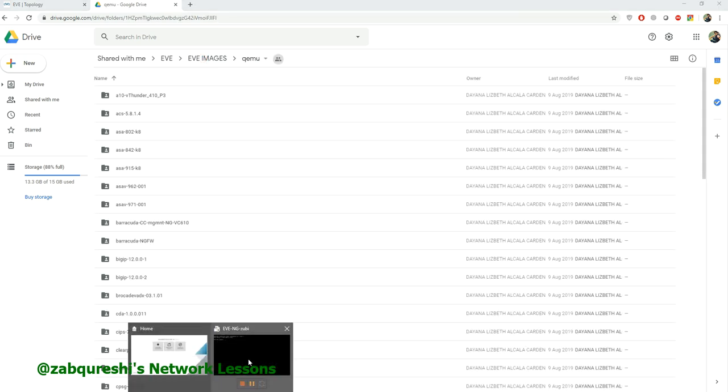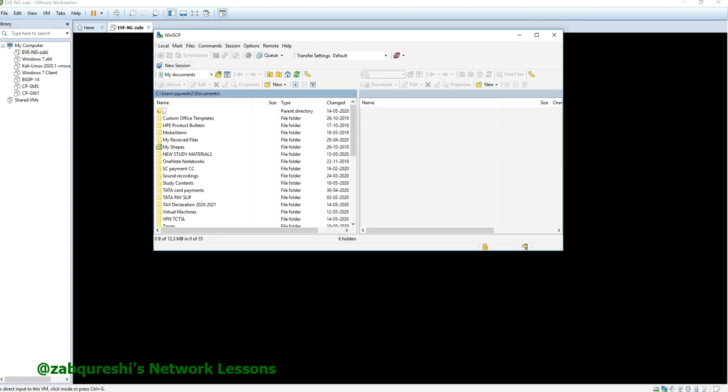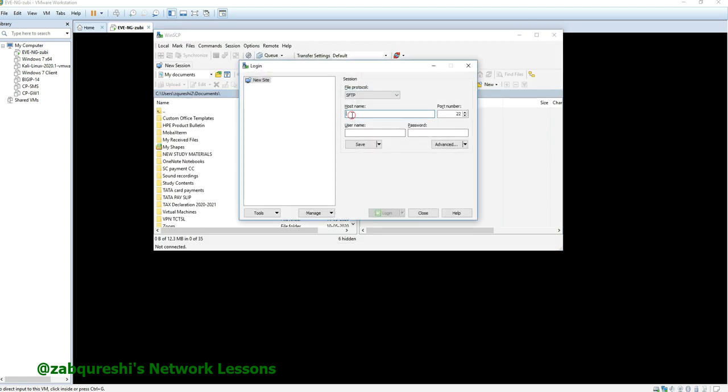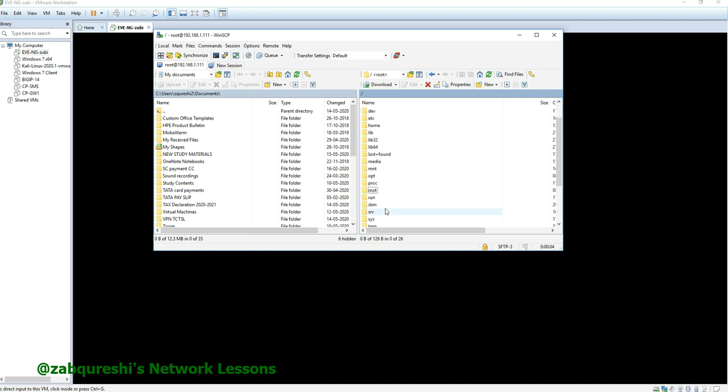The next thing you need to do after downloading is run the WinSCP client or any file transfer client you have, FileZilla also will work, and go to your machine, right? Root and eve is the username and password. Once you go there, you have to go into the opt folder, then unetlab folder, then addons, and then qemu.